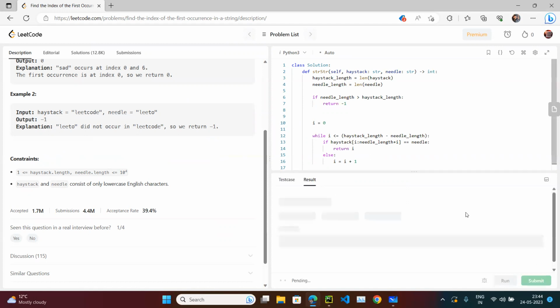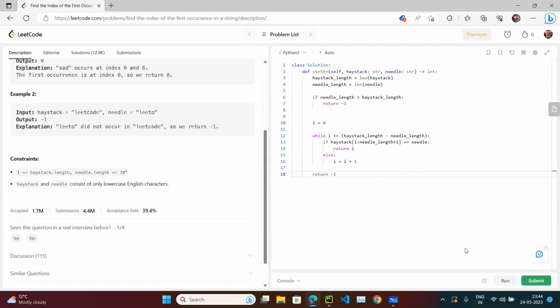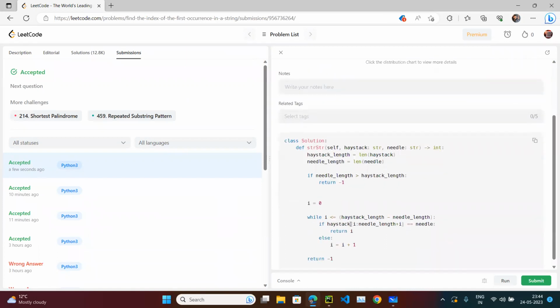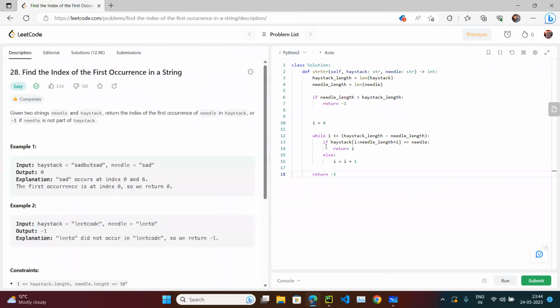Let's try to run it. So sample cases have been accepted. Let's try to submit. Our solution has been accepted, but you can see it is taking some more time because we are running a while loop and checking each and every substring. That's why the inbuilt options, find and index, are more efficient compared to these while loops.